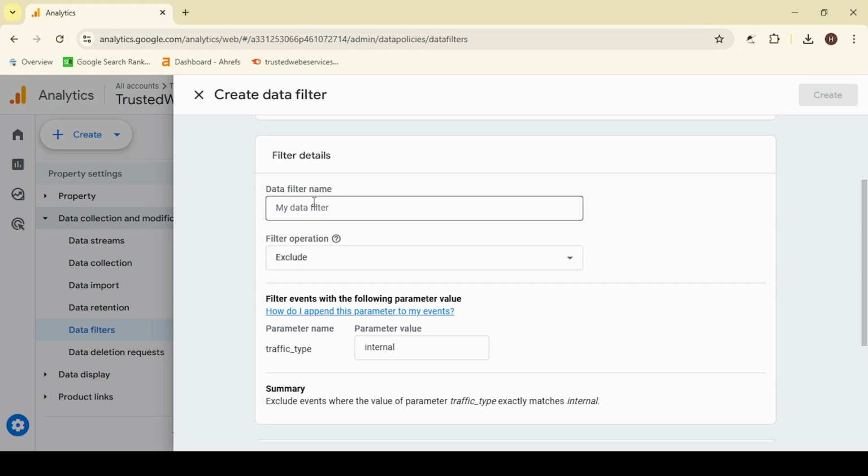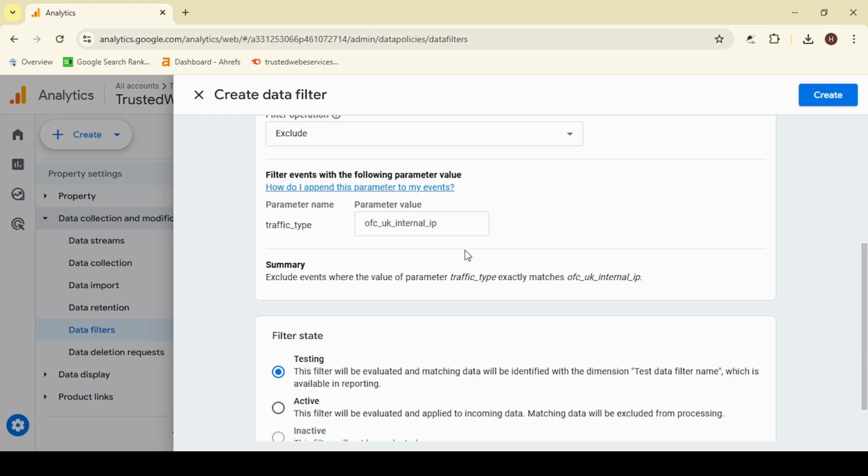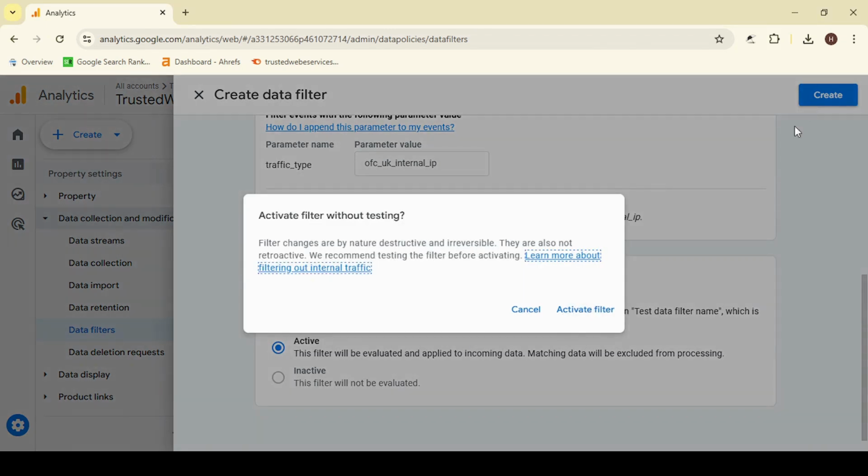Step 3 is configuring your IP address filter. Let's see how it's done. First, give your filter a unique name for easy identification. Next, enter the same traffic type parameter value you created in step 1. Then, set the filter to active to ensure it starts working immediately. Finally, click Create to finalize your setup.